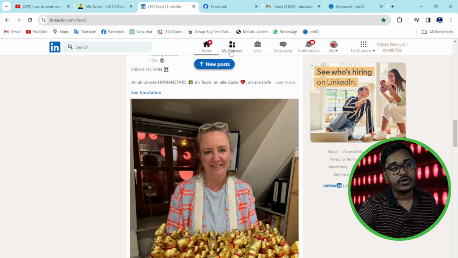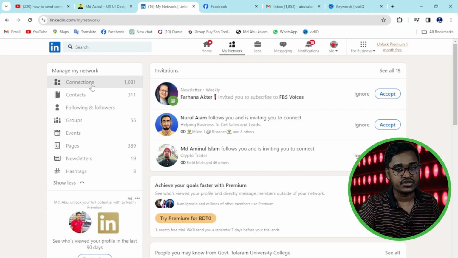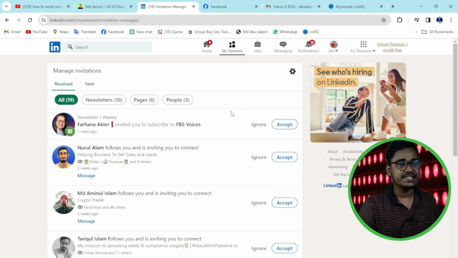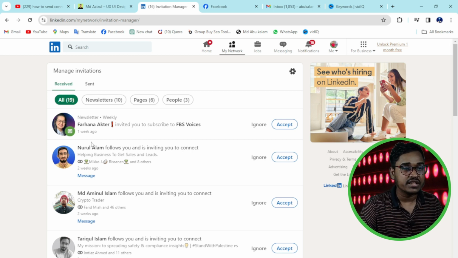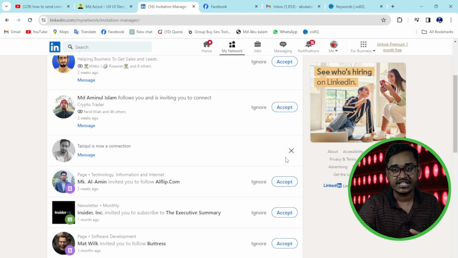So just click on My Network, then click on Connections. You can see 19 people sent me invitations to join their newsletter and agency profiles, etc. And if I click on accept, they become my friends just now.